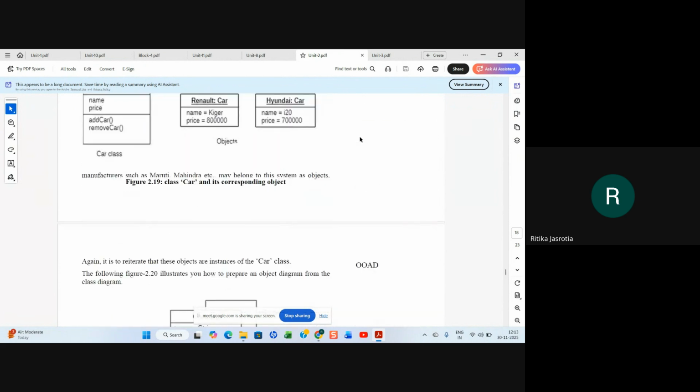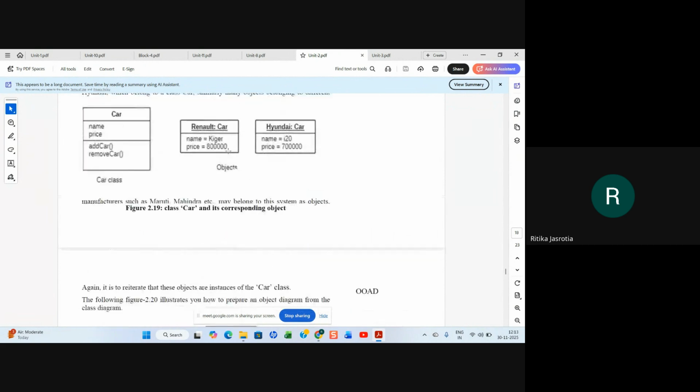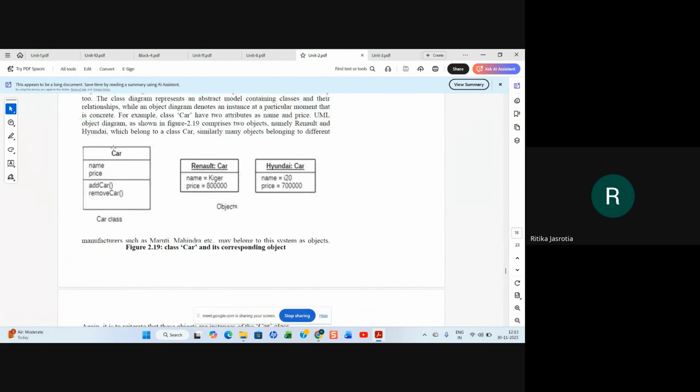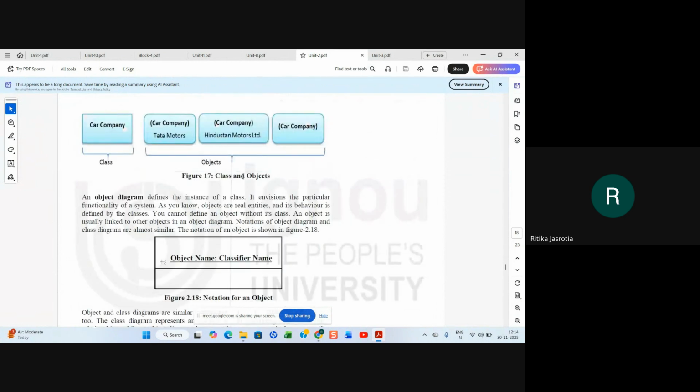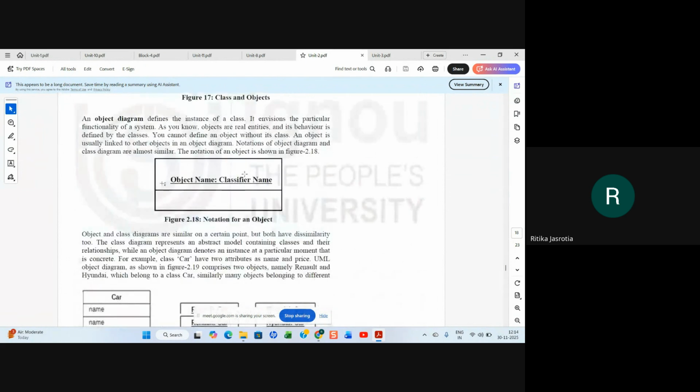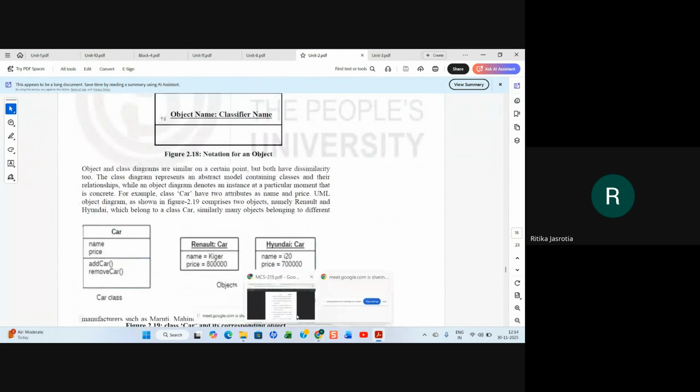So this is your object diagram. This is the way you make an object diagram. If you have a class like car, and Renault colon car name is equal to Kiger price, so the values will be given here. So that will be your object of the class diagram. Object diagram will be created like that. So that is what they are talking about, right?